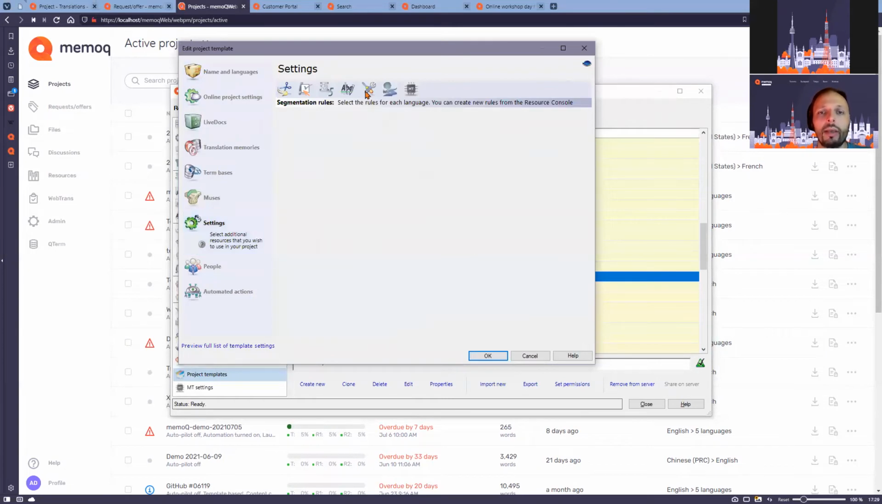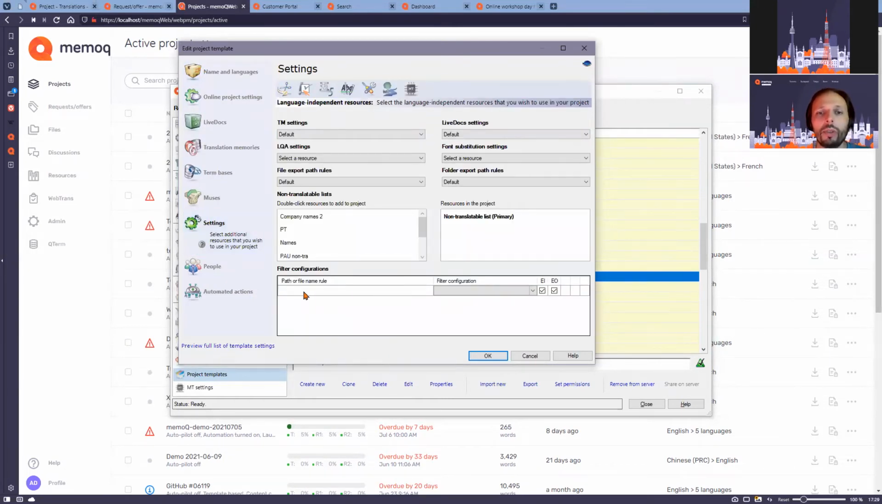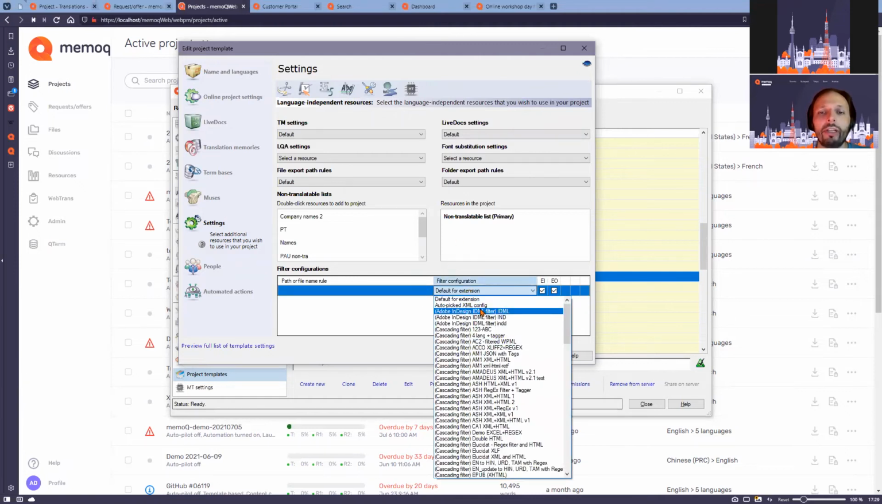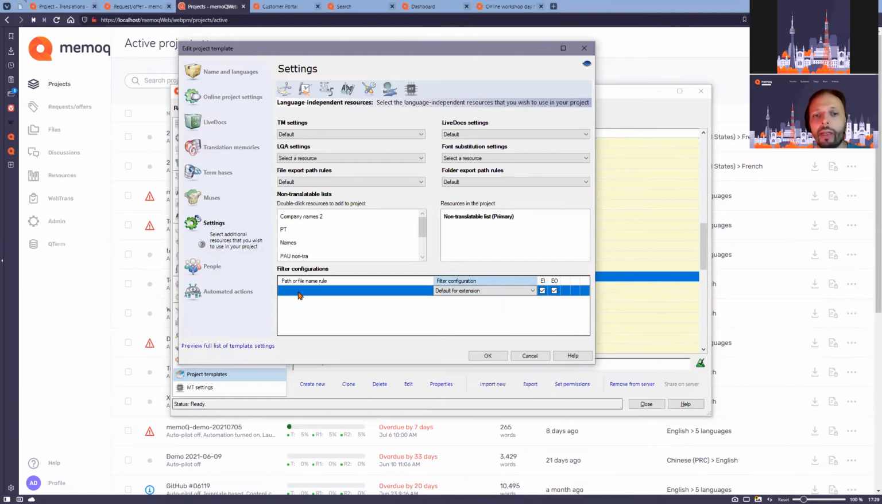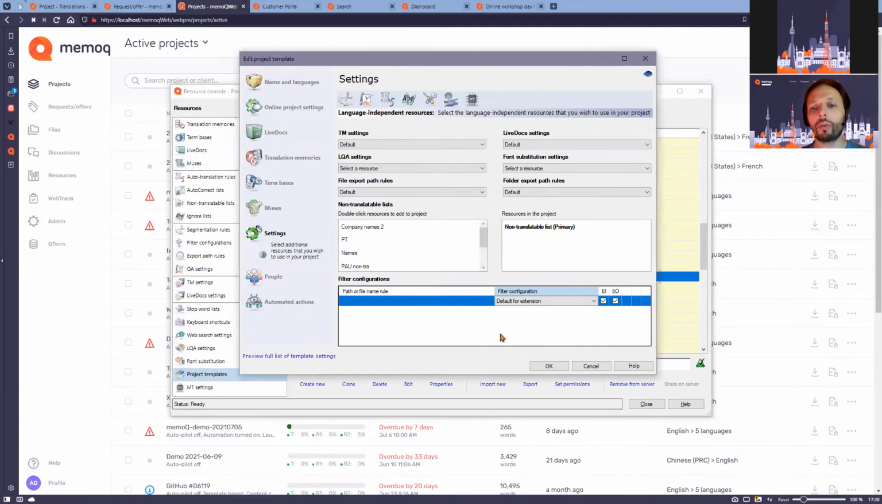So in the settings, in the language independent resources, you can define a particular filter for a particular path or file name rule, right? So usually this would be for an extension, for example. So all files with a particular extension would follow a particular filter configuration. This allows you to first create different kinds of import filters and then put them here. So if you have a custom filter for the customer, let's say for an Excel file or an XML file or a Word file, even importing comments, for example, then this can be applied here.